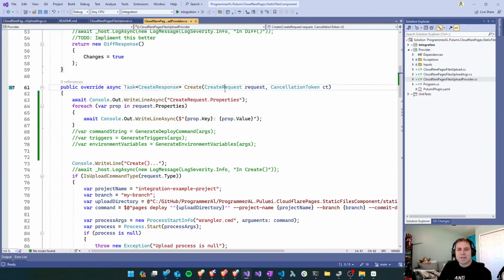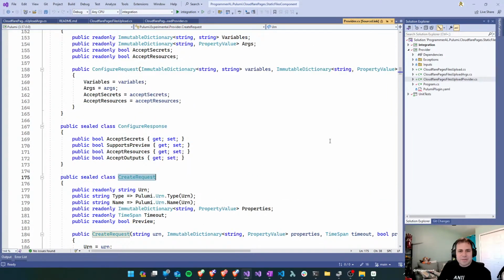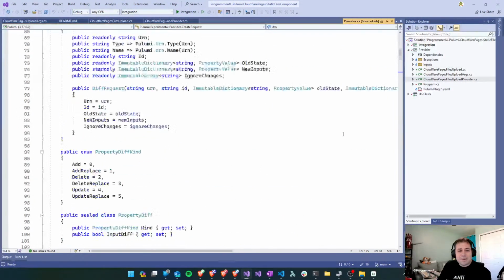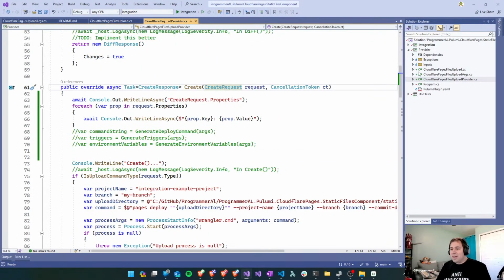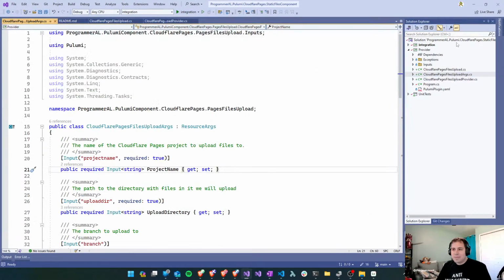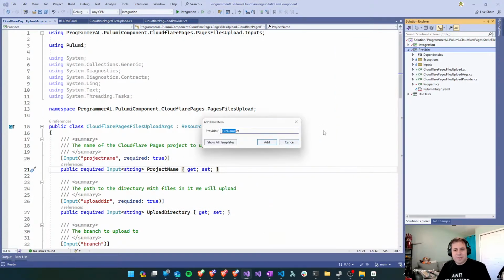I can't change it, right? Like create request. No, because it's create request. Okay, fine. All right, let's make some code for that. All right. So we want, so let's add a new item. We are going to make create args.